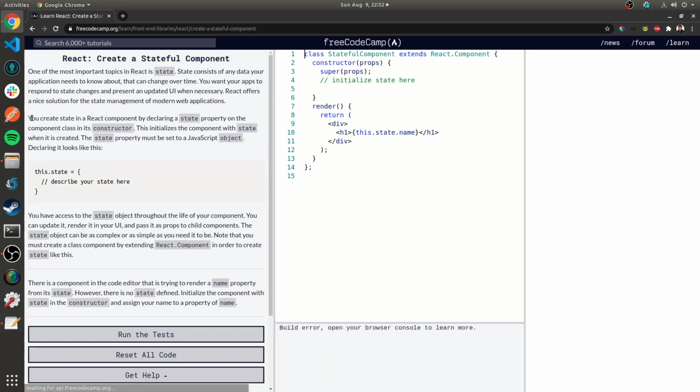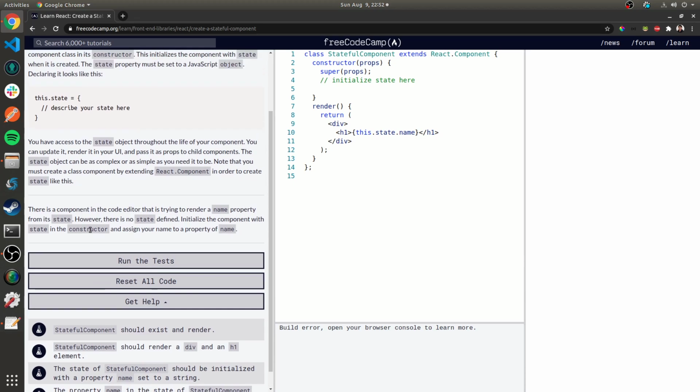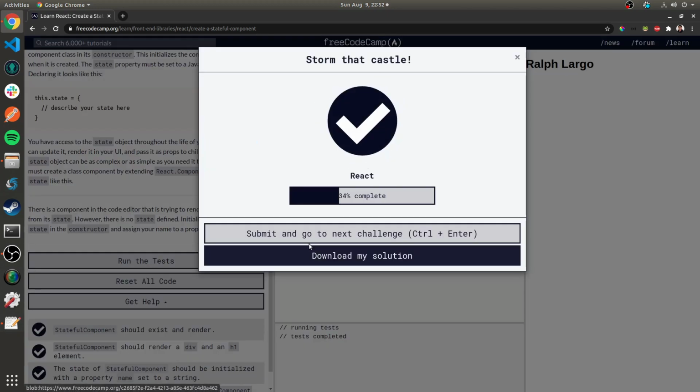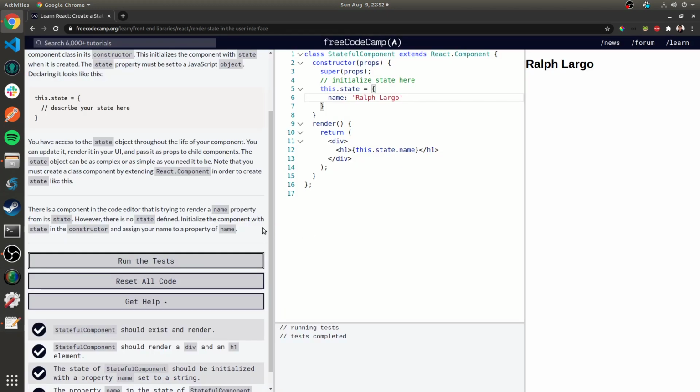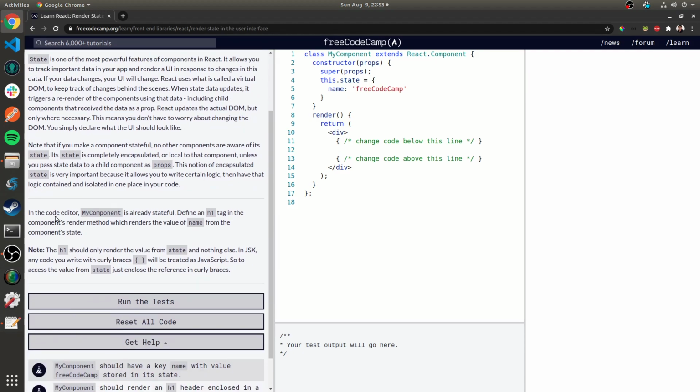Next challenge, create a stateful component. There is a component in the code editor that is trying to render a name property from its state. However, there is no state defined. So I'm going to define a state here with the name Ralph Largo. Run the tests. We're getting there.